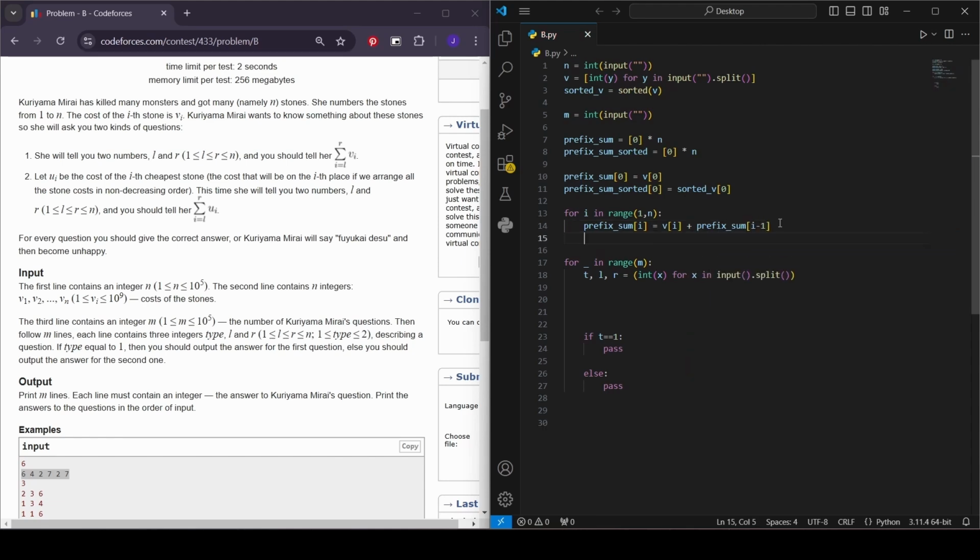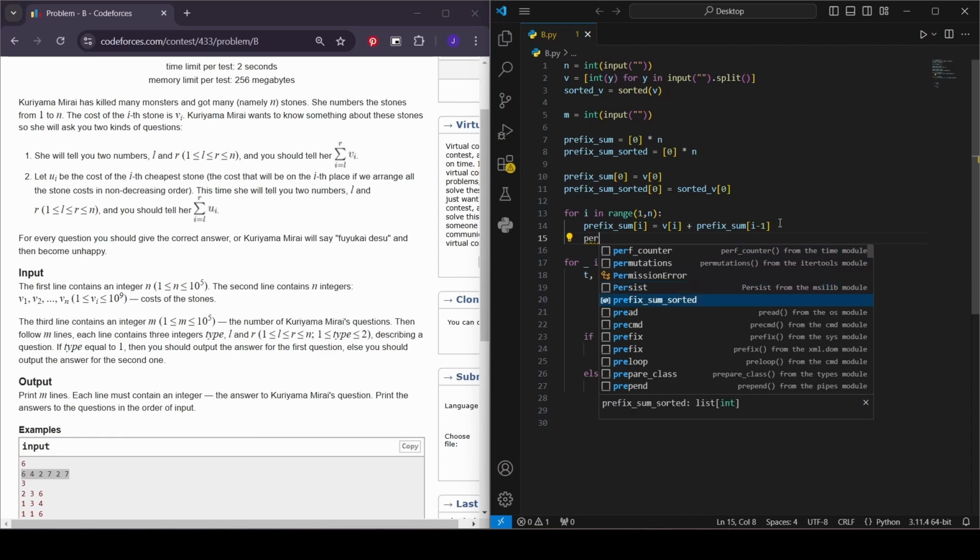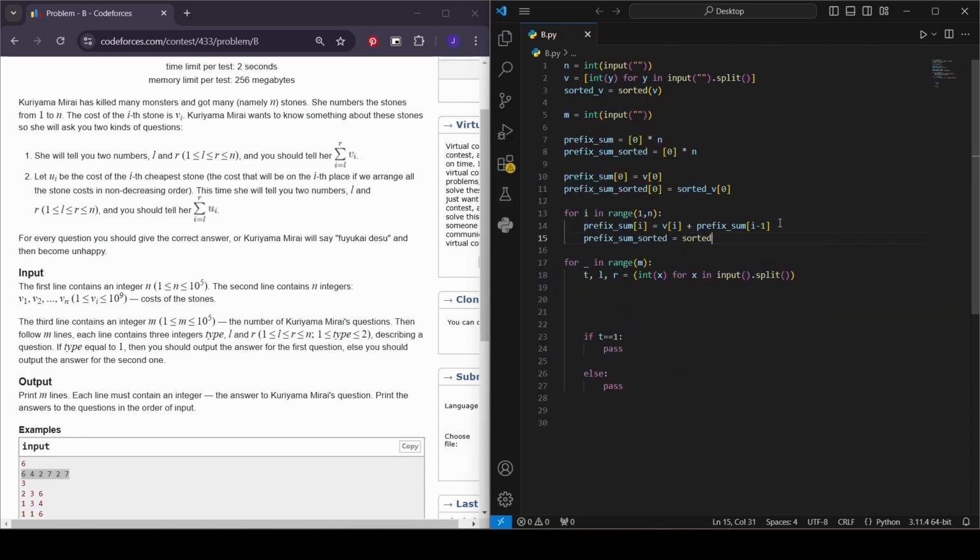We could create another loop, but that's not necessary. So we'll just do it here. Prefix sum sorted now would be our element in the sorted V plus the preceding elements in our prefix sum list, I minus 1. Now we created our prefix sum list. We can go through our problem now.